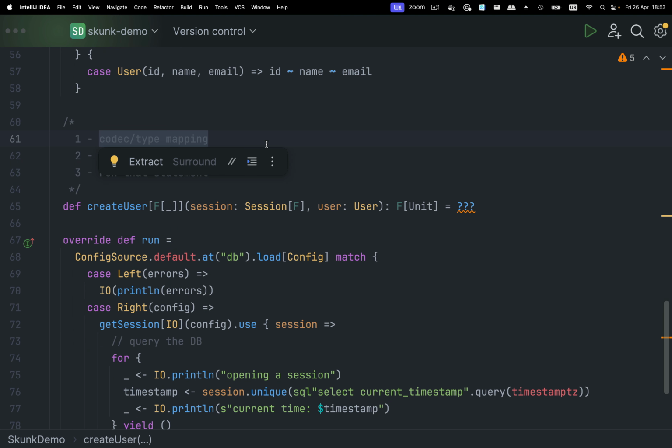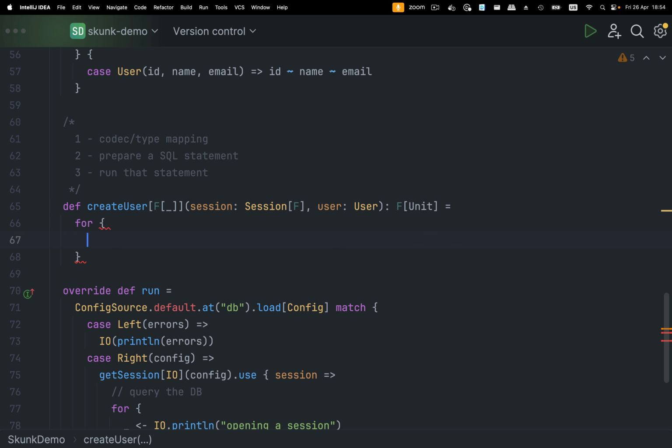All right. So we have codec and type mapping. Now, we need to prepare a SQL statement and run that statement. We're going to run steps 2 and 3 in the same for comprehension. So what I'm going to do is run a for, and I'm going to yield unit. All right. Now, the first thing that I'm going to do is to create a command.